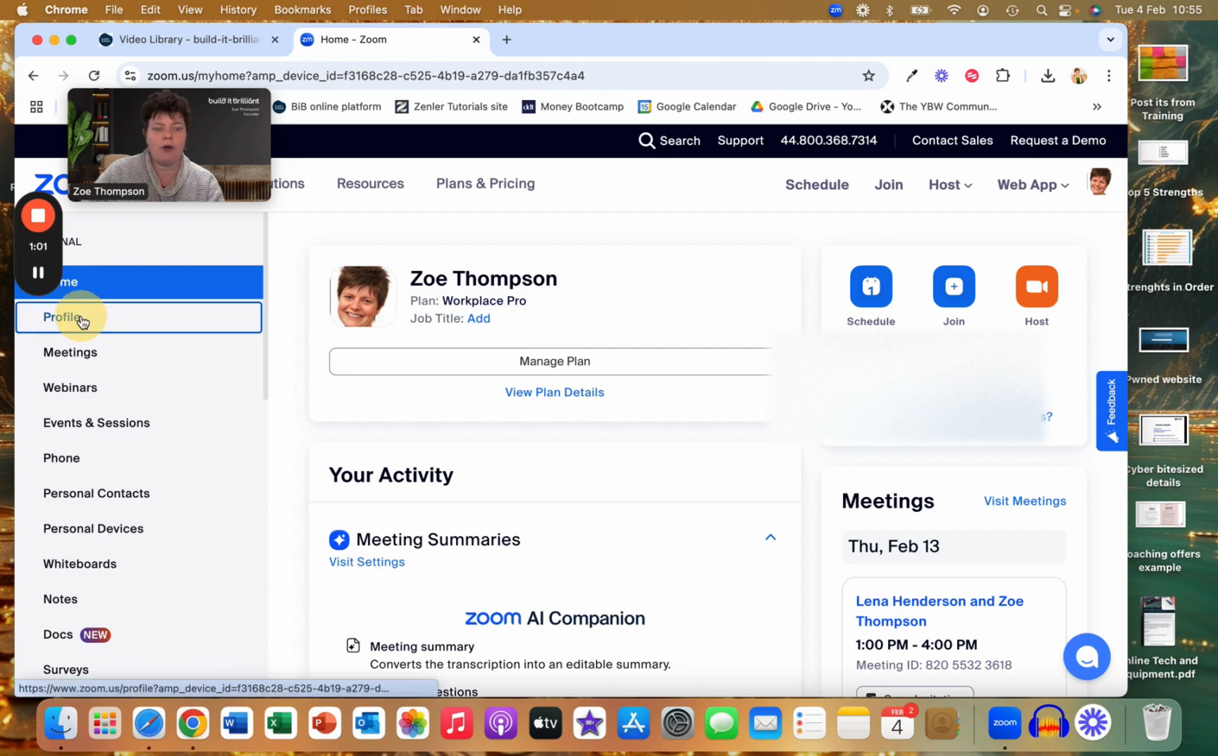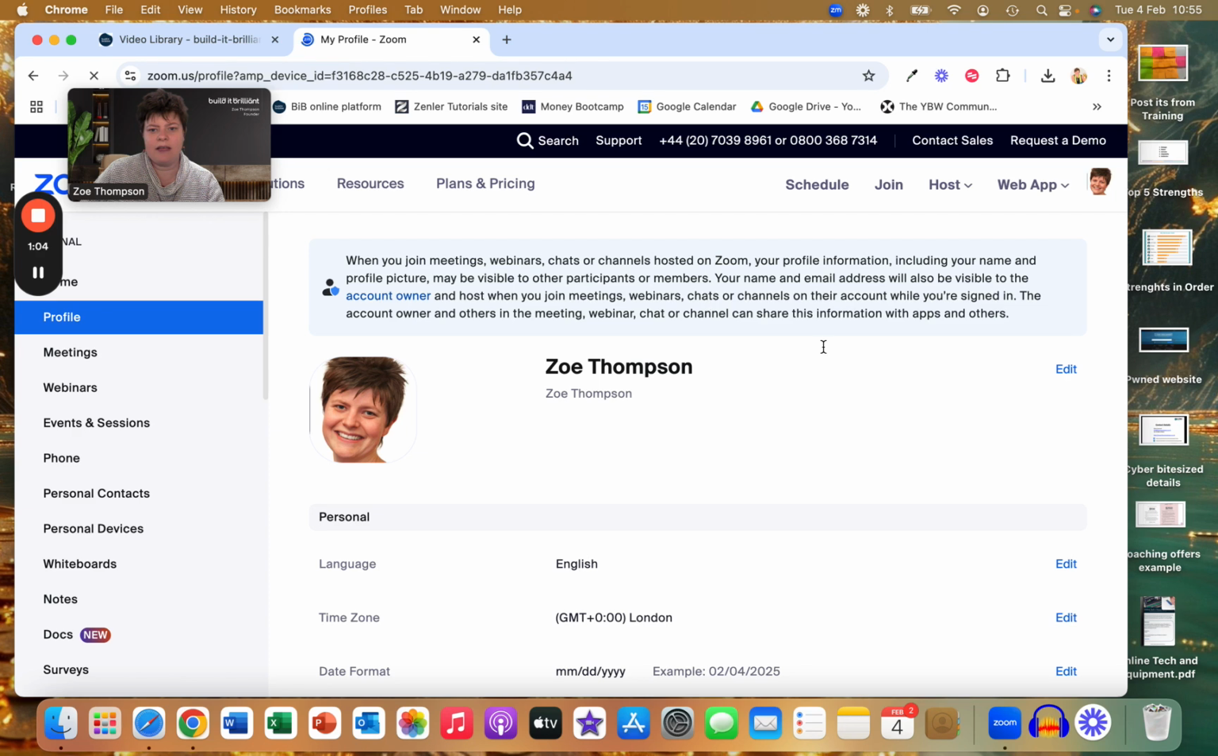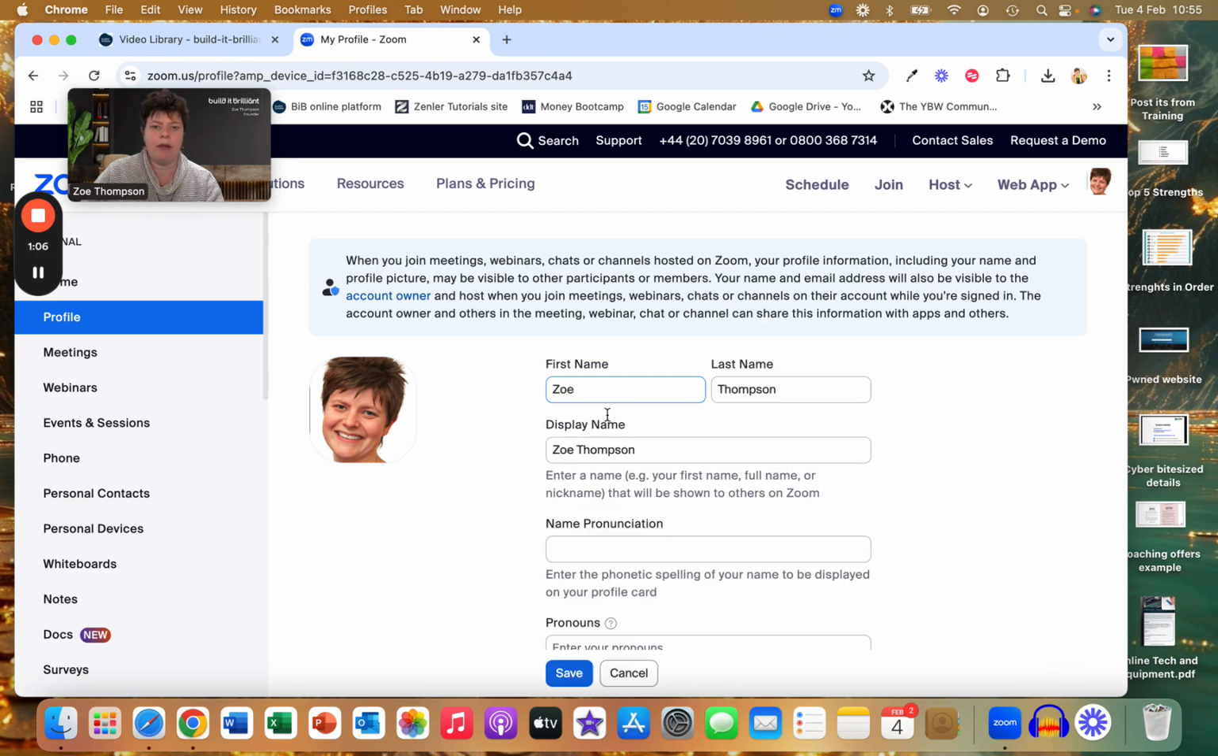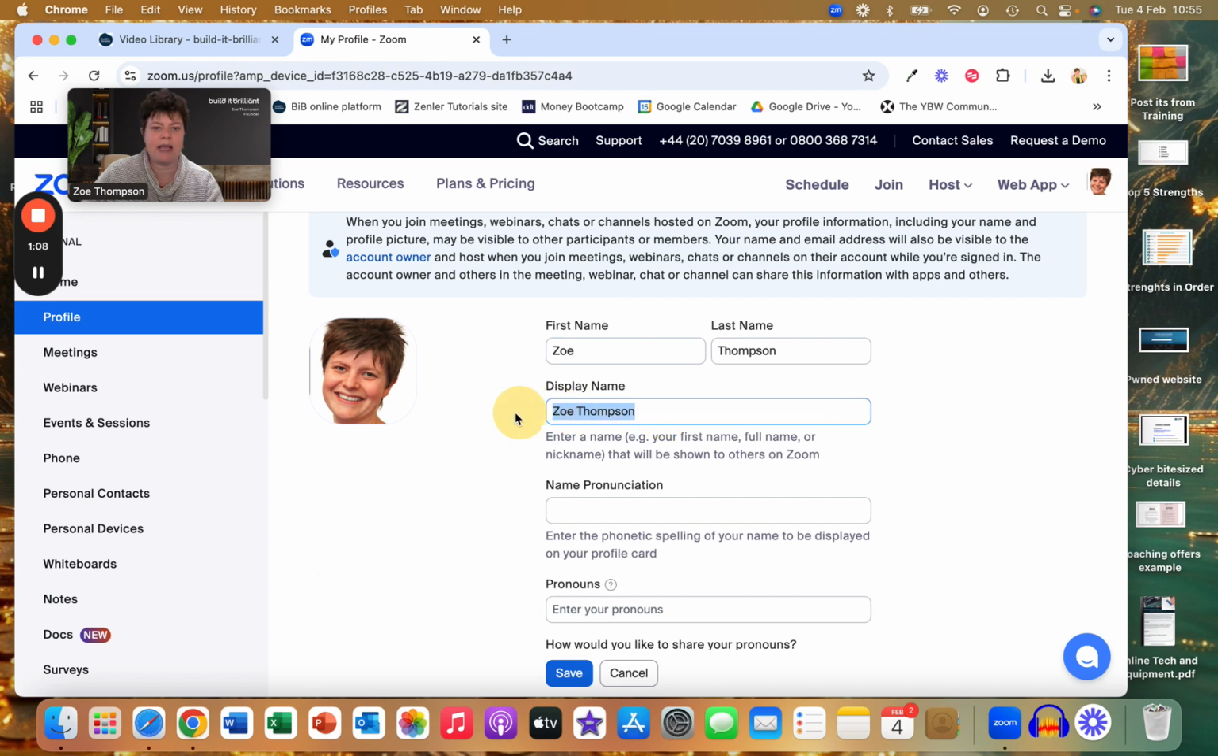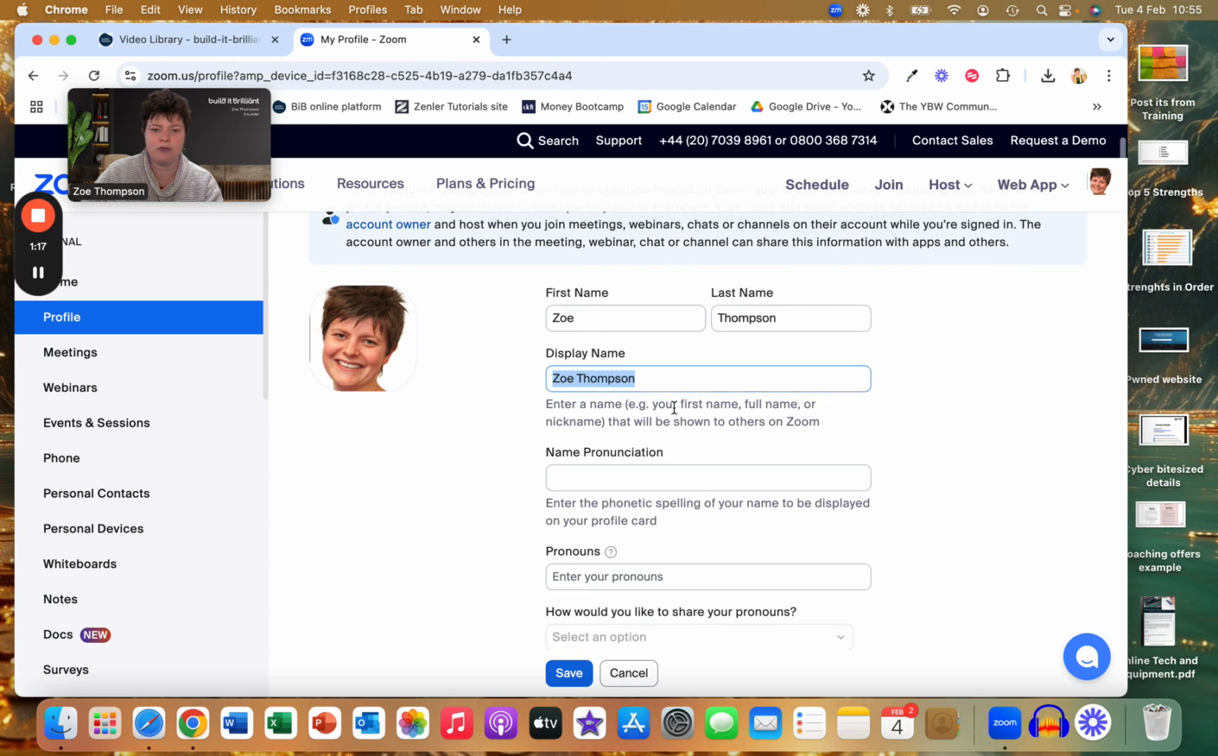Then click on Profile and then click on Edit at the top. And this gives you your display name. So this is what will come through as your default name every time you start Zoom. So you can change it in here, whatever information you've got.